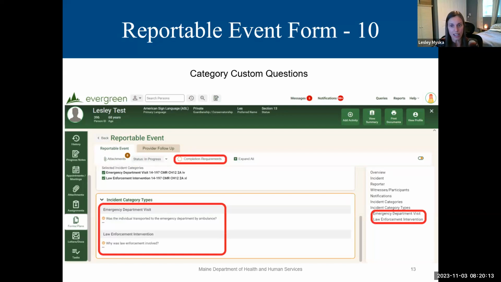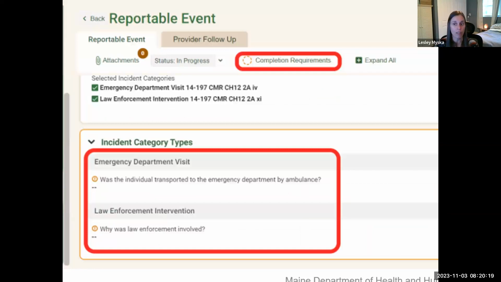Also, you can see, and I've circled at the top of the screen here, that my completion requirement symbol is still showing as an orange dotted circle, even though I had filled out all of the other sections of the form. That is because I have these custom questions now that I need to respond to. The custom questions have a little orange exclamation mark inside of a circle, which indicates that I need to populate those answers in order to complete my form.